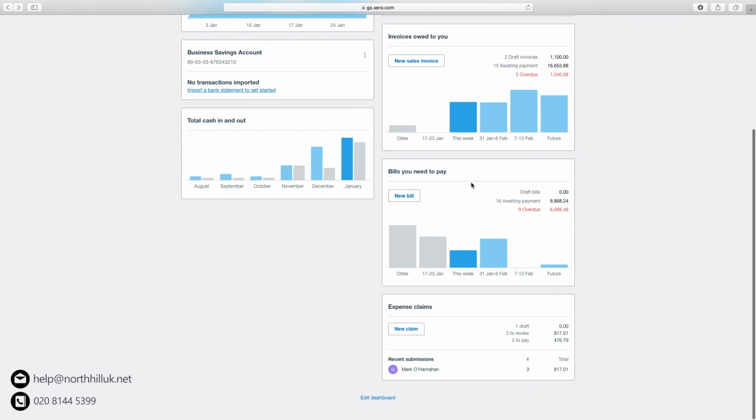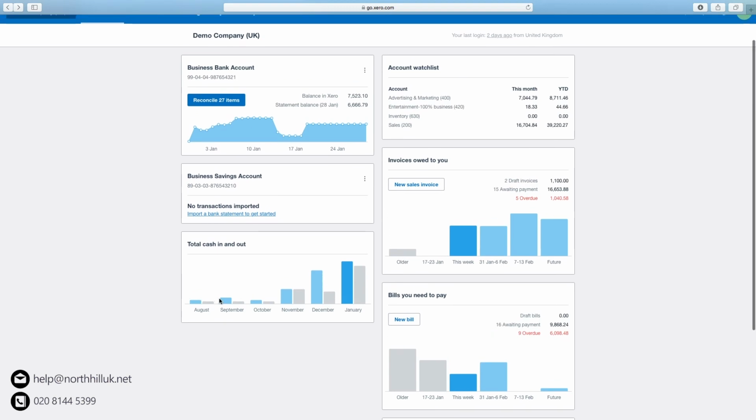Here, bills we need to pay. So on the flip side, purchase invoices, where we need to pay. So again, we've got the option to drill down. It's just telling us by due date when they became due, so we can get an idea of the aging. Expense claims, those expenses which need to be approved. Total cash in and out of the business, so obviously really useful for managing the cash flow over a period of time.